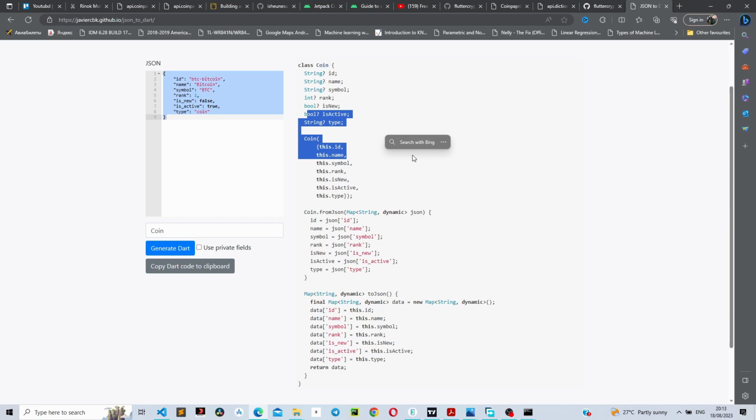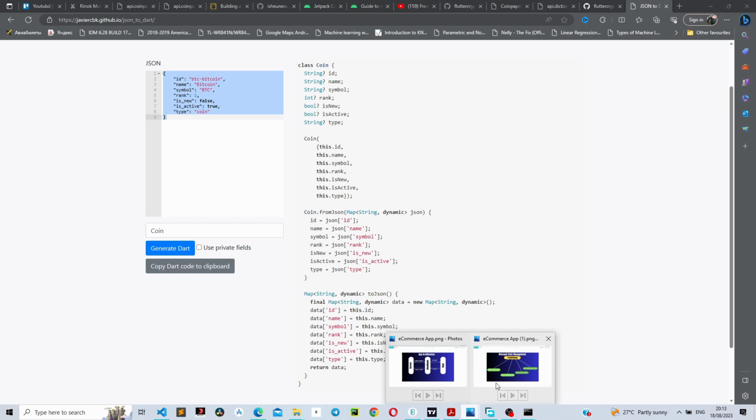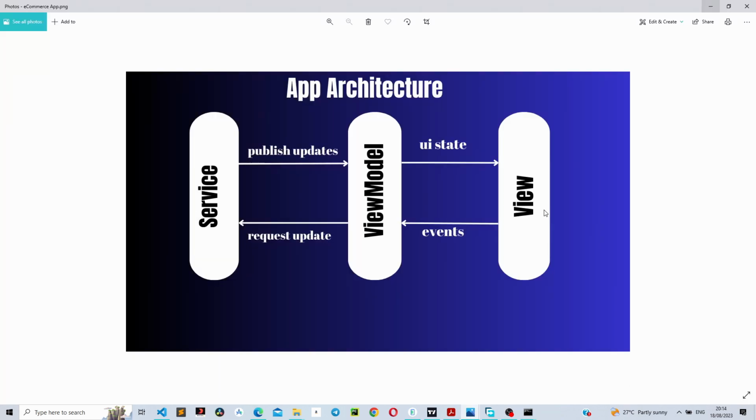So before we move any further, I want to talk about the architecture of our application. In this architecture, we are going to be using what we call MVVM, or Model View ViewModel, if you have heard about it. We have our views, which is going to be the user interface, and then we have the view model, which is going to implement the business logic, right? And then we have the service, which is responsible for making API calls to our CoinPaprika API, right?